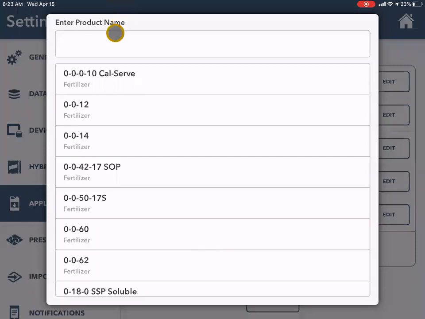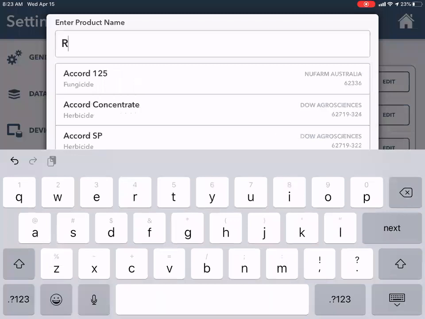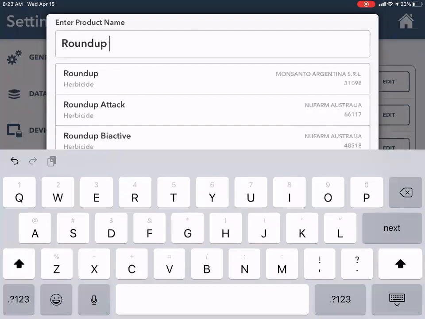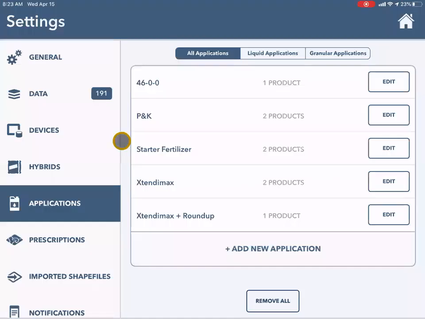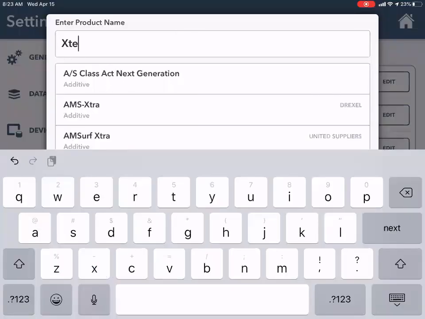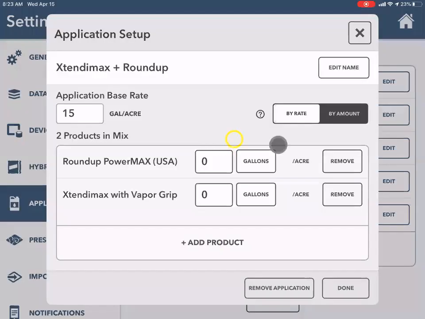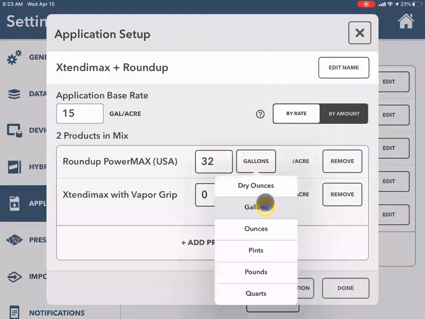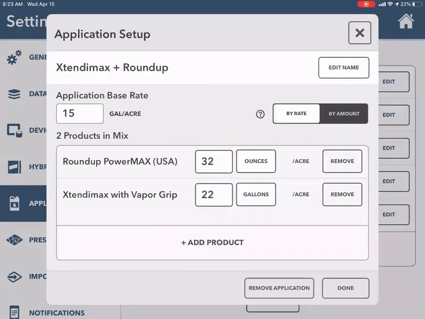Go up here, type in, select from the list. I'm going to add another product. Select from the list. Notice that liquid products default to gallons, so that's going to need to be changed. So I'm just going to have 32 ounces per acre here, and 22 ounces per acre here.